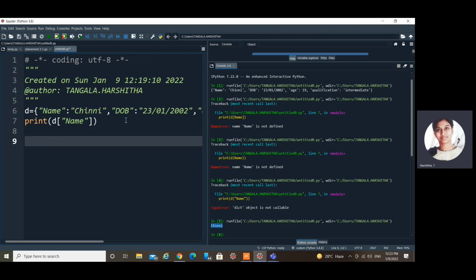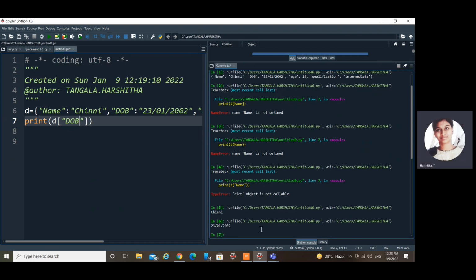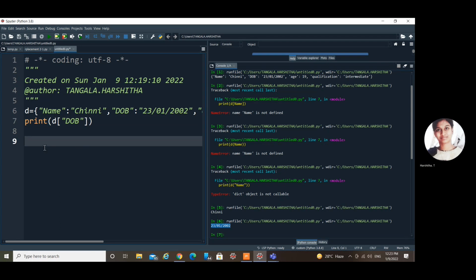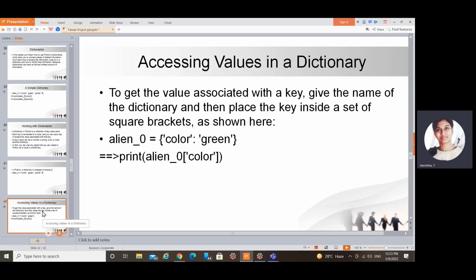Now, when I give DOB, let's see what it prints. Yes, it's printing whatever value I gave to this key DOB. It's printing the entire value. I hope you could see it. Yeah, this is the output. Now, coming to the next slide. This is how you access values in a dictionary. Like this I have shown you, the dictionary name with whatever key you want. If you give that, you will get the associated value with it.